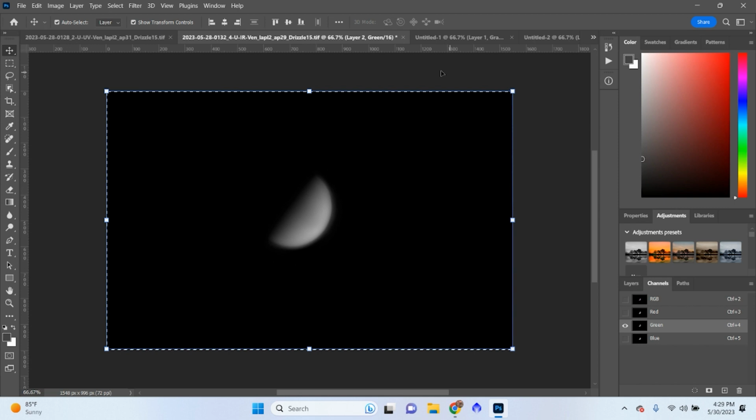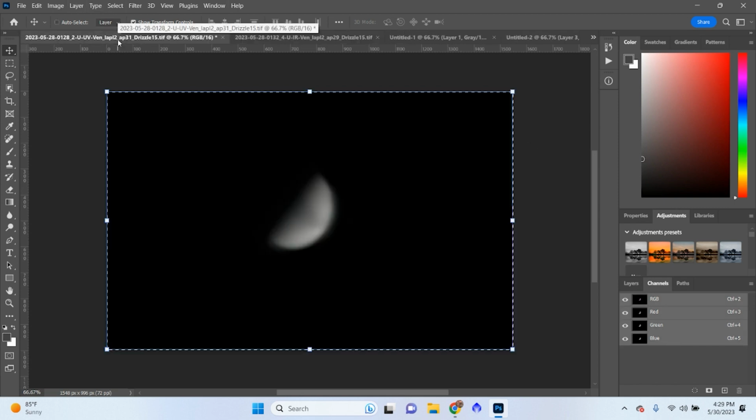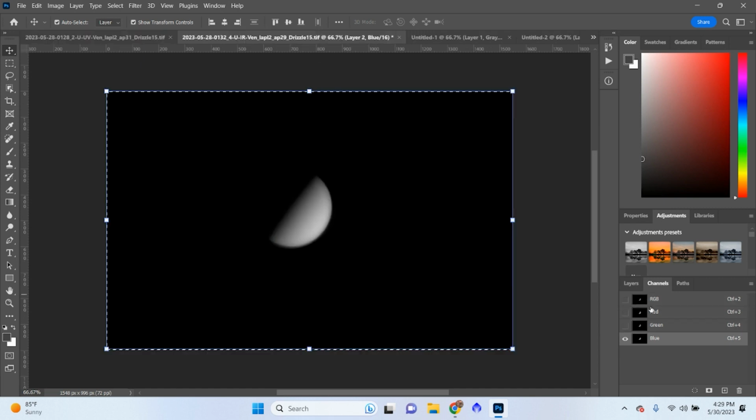And then we have to paste in the blue. And the blue is just pure UV. We already have the IR in red, so we're good there. We go to RGB. There is our Venus image.